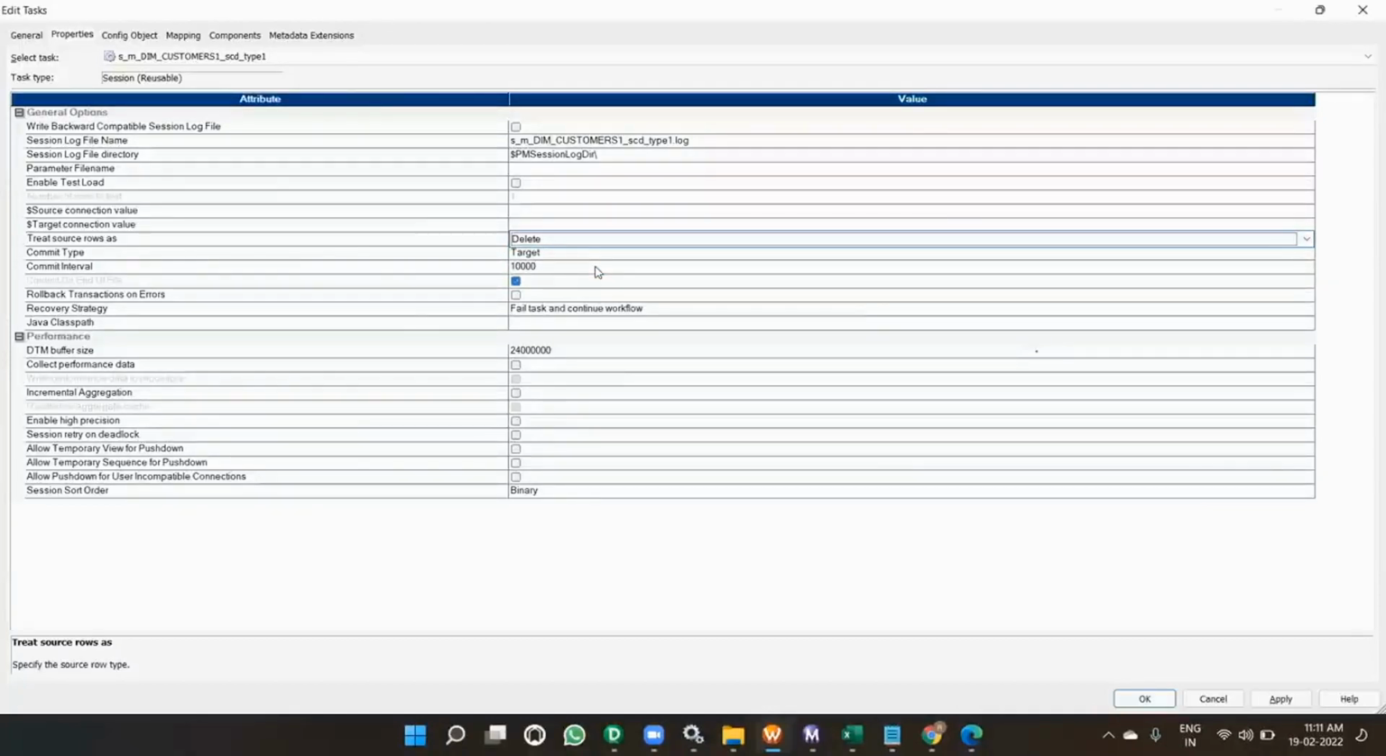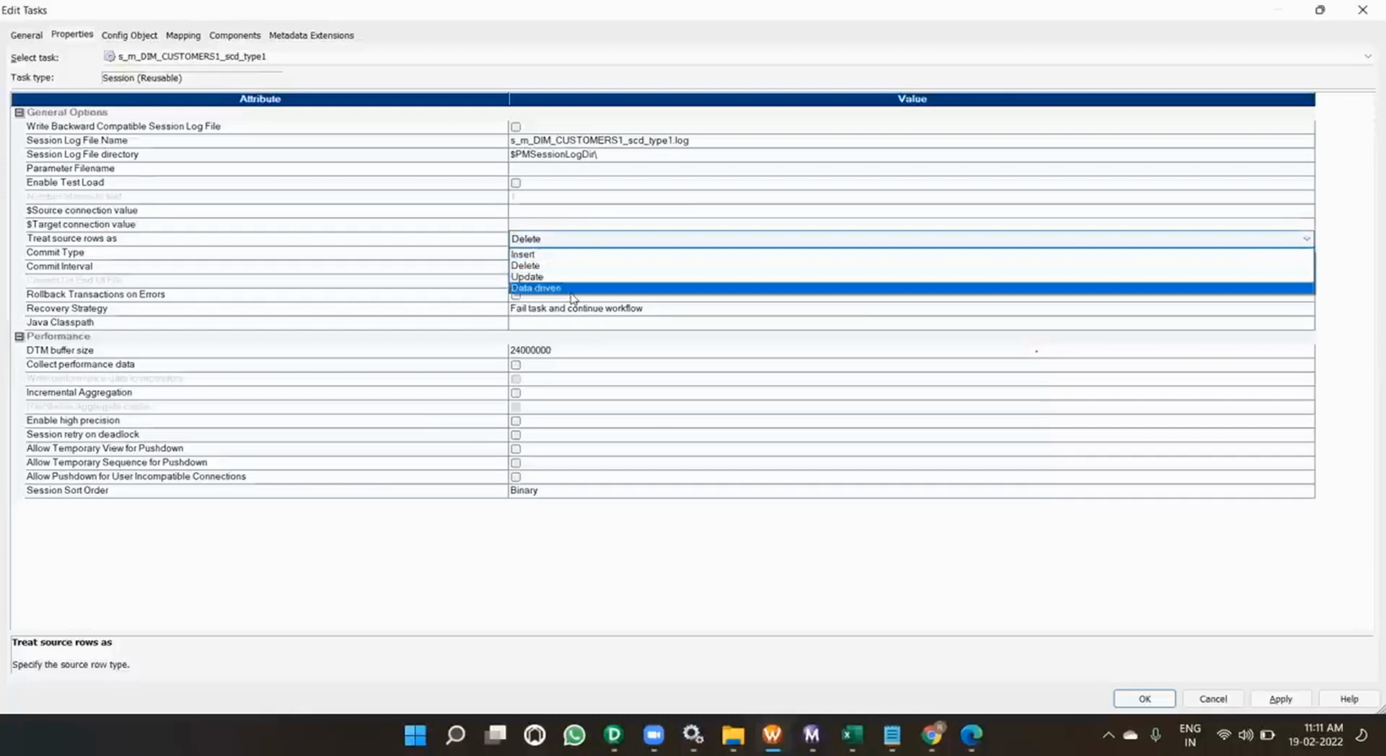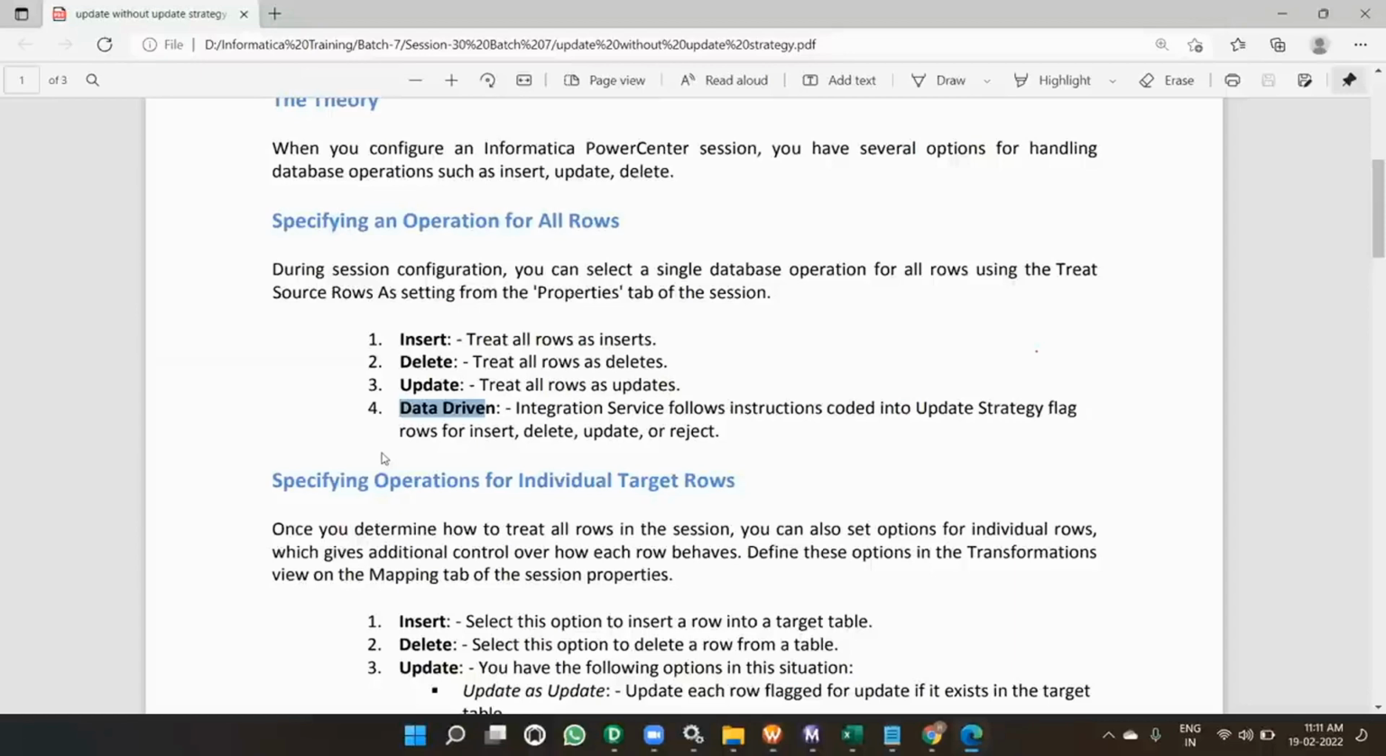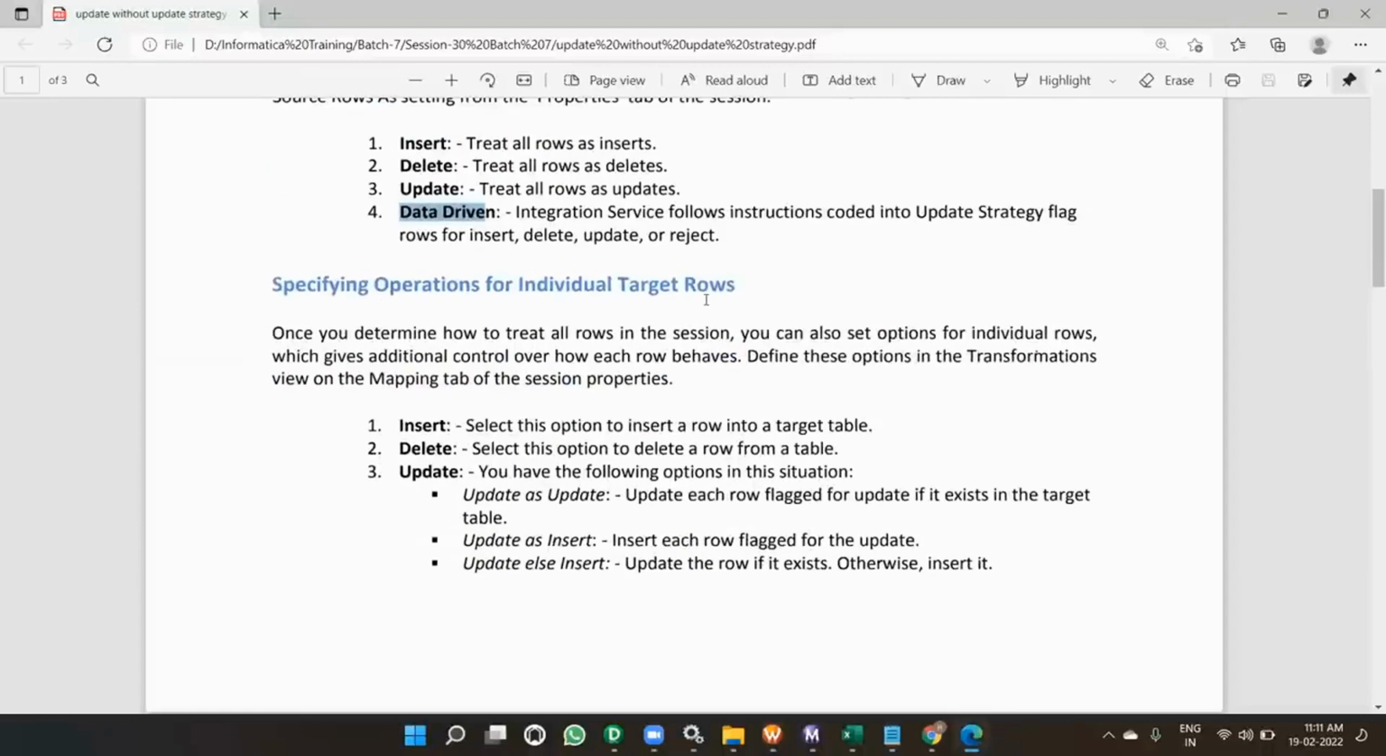Are you clear, please? Yes. Everybody, Raj, are you clear? Data driven is used whenever you are using an update strategy. That's it. When you don't use update strategy, you will never use data driven. Clear about it? Are you clear, guys? Yes, Raj. Okay, next. Now, several options in the individual target rows.